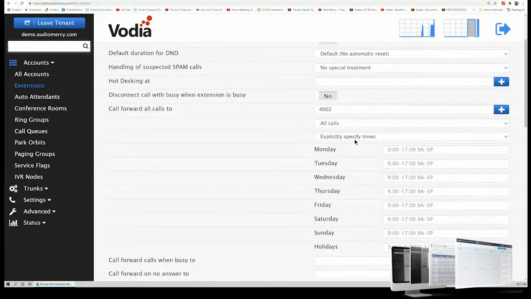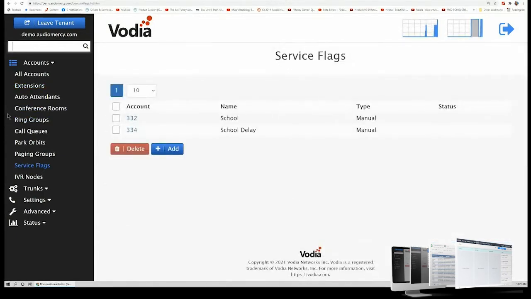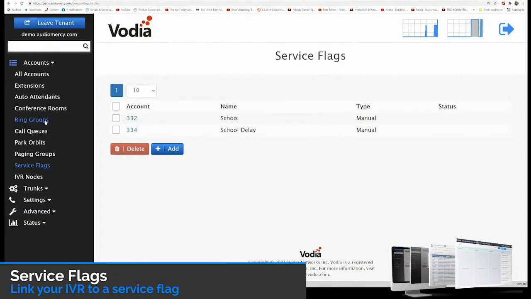Then you have explicitly specified times. You can say 9 to 5. You can mix and match them. It can be, for example, on a Friday. It doesn't have to be all day, Monday through Friday. You can choose what day you want those calls to be forwarded. And then, of course, you can set your holidays. So in itself, the redirection has its own service flag mechanism that is not attached to the service flag accounts, which are primarily used on accounts like auto attendants, ring groups, and call queues.